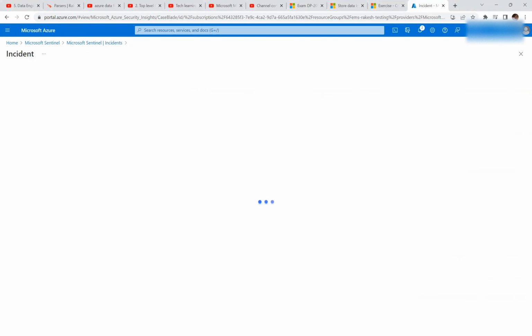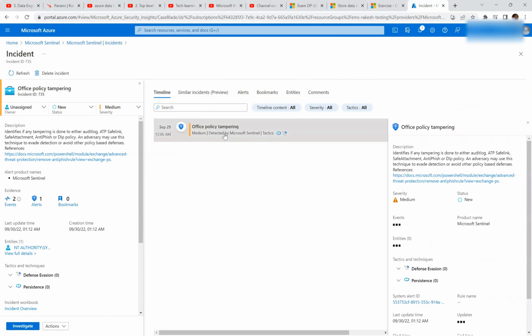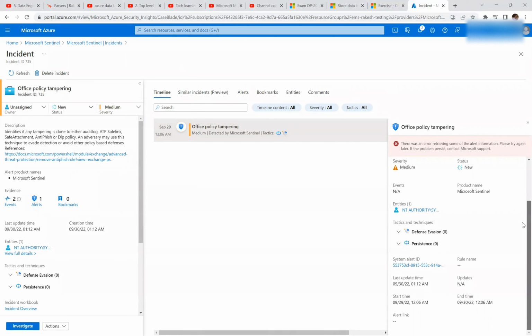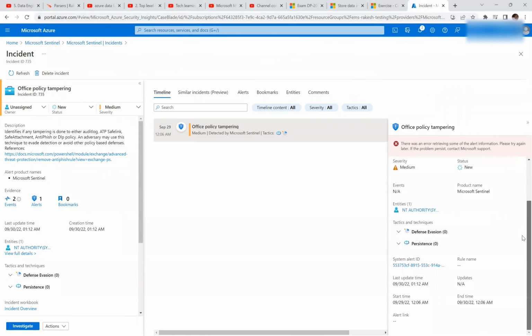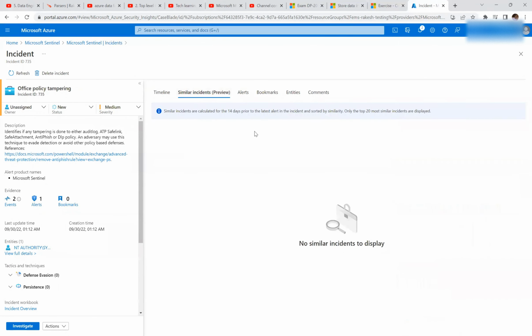And if I click on view full details, this page will open up. Okay. Office policy tampering. If I just click it, okay, it is saying there was some error retrieving some of the alert information. Maybe there could be some connection issues. But no worries. Similar incidents preview.